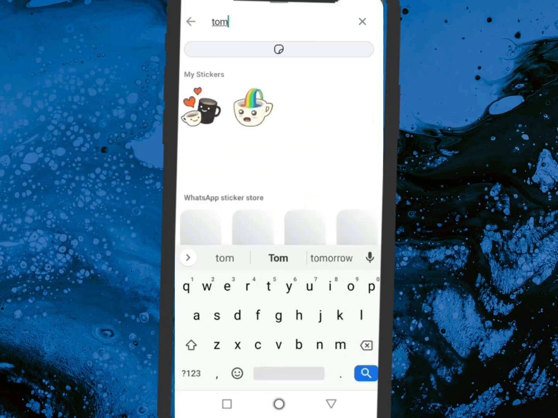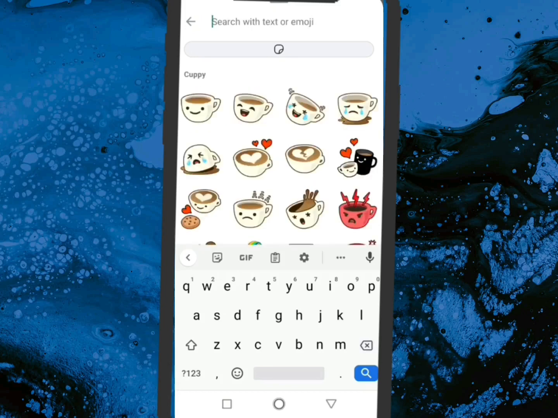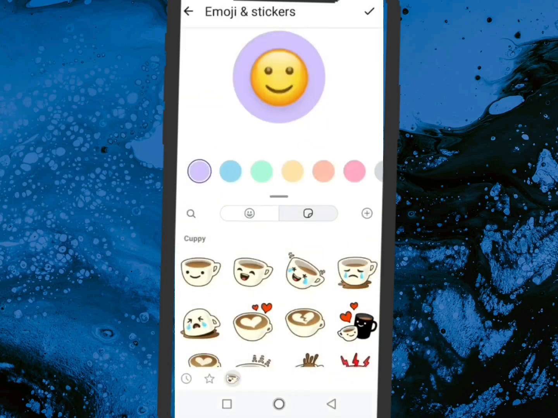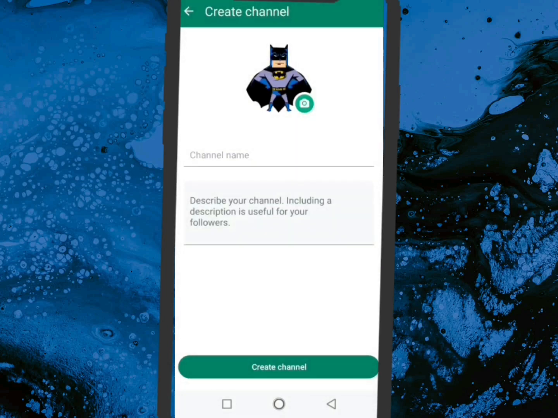Let's go back, and the next thing we need to check is, let's see if there's a Tom. Nope, doesn't have a Tom. Oh, I really do love Tom and Jerry. Nope, we don't have a Tom. So let's go away from this side, but the ones showing right here are the ones I already have on my phone. So I'm going to click on that back arrow, and yeah.